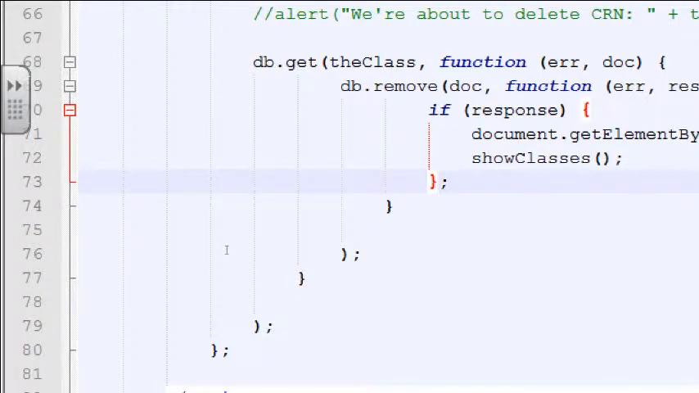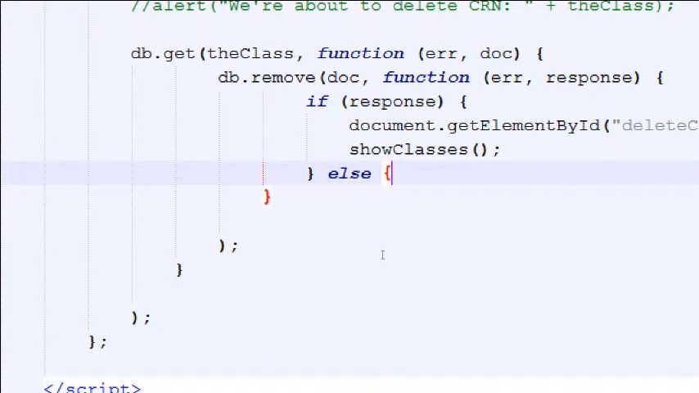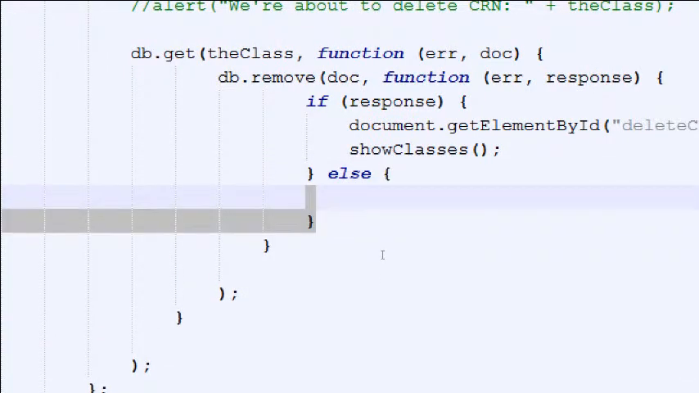the if positive response. Actually, I'm going to remove that semicolon because I want else. And then open curly brace and close it. Make sure you open it and close it. And I guess we semicolon it there to end that whole statement. This is what's going to display if we're not able to remove the class, assuming we got a valid class.